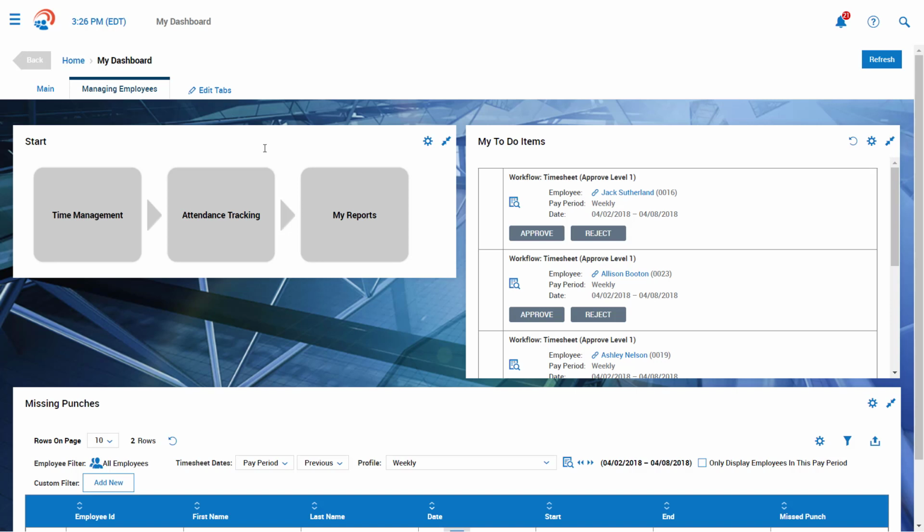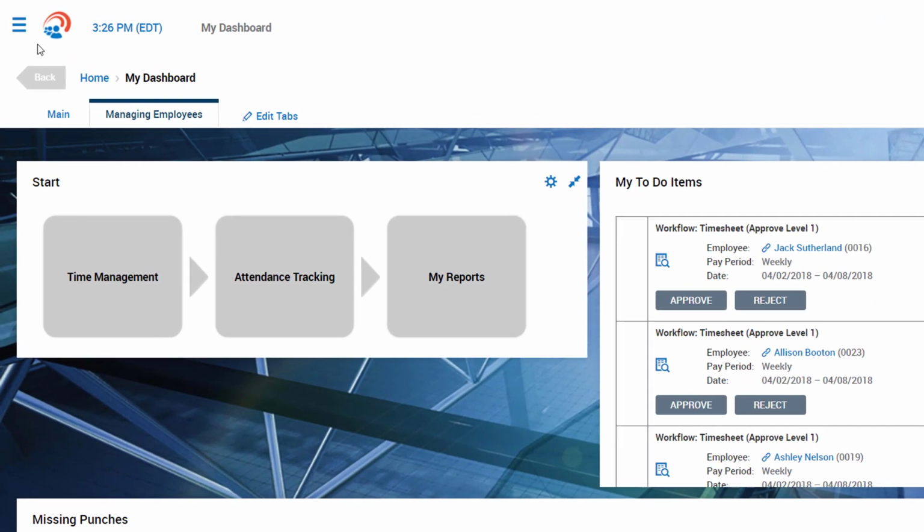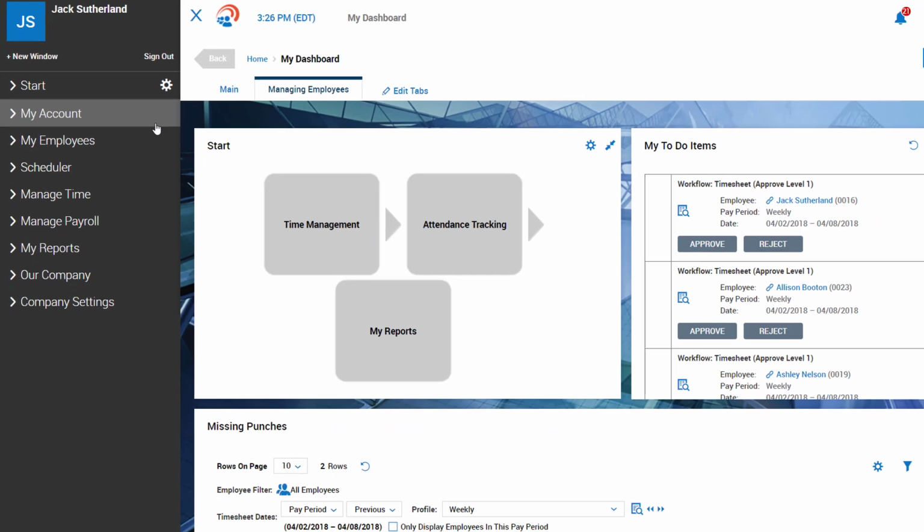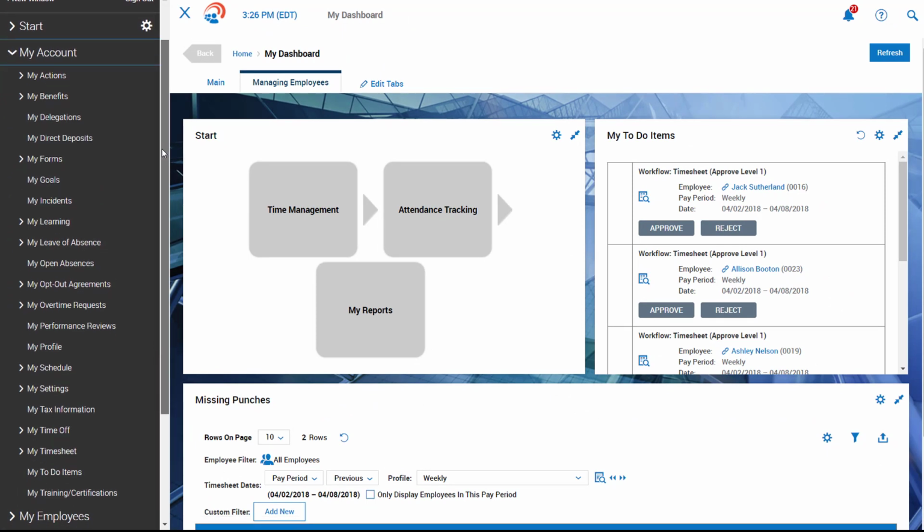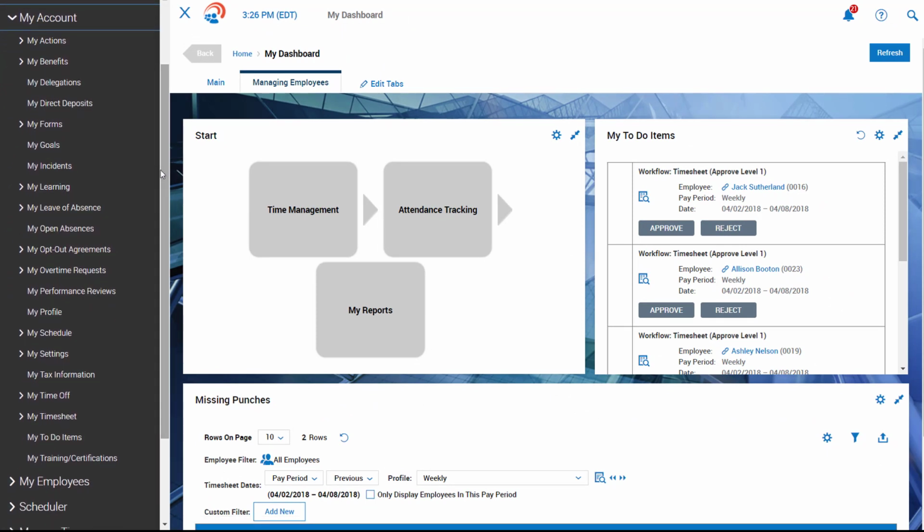Now remember, it is one employee login across the entire database, so Jack still has access to all of his employee self-service functionality as well. This is all located in the menu under My Account. From here, you'll see that he still does have access to his time off, his timesheets, and other self-service areas.